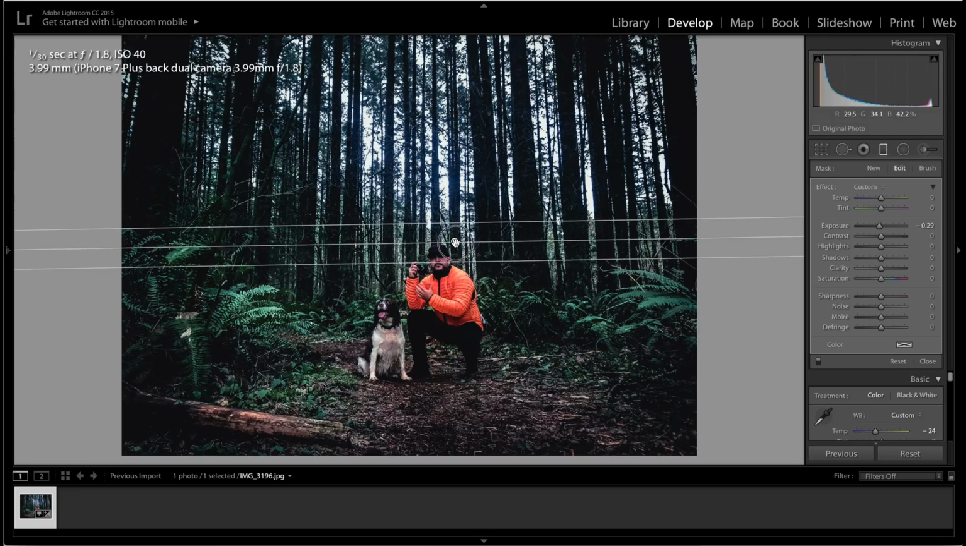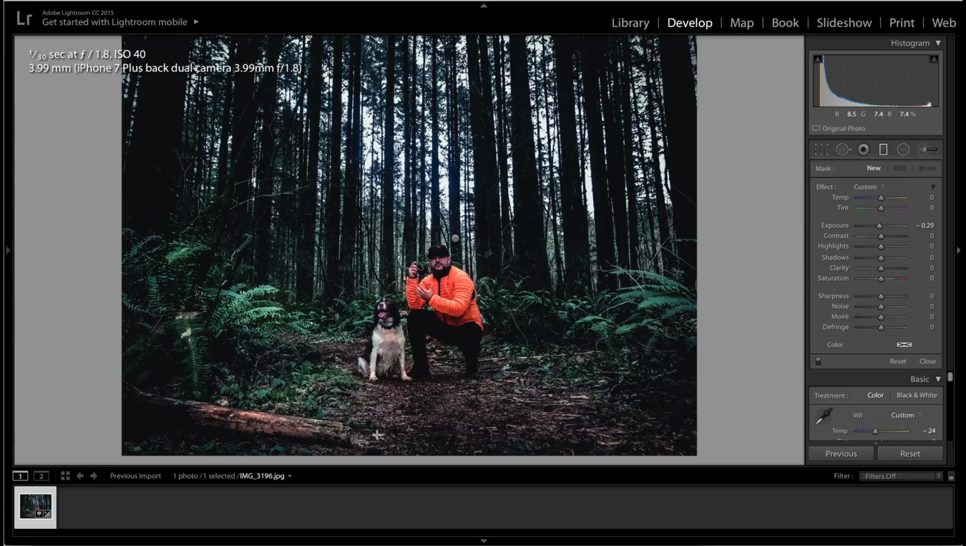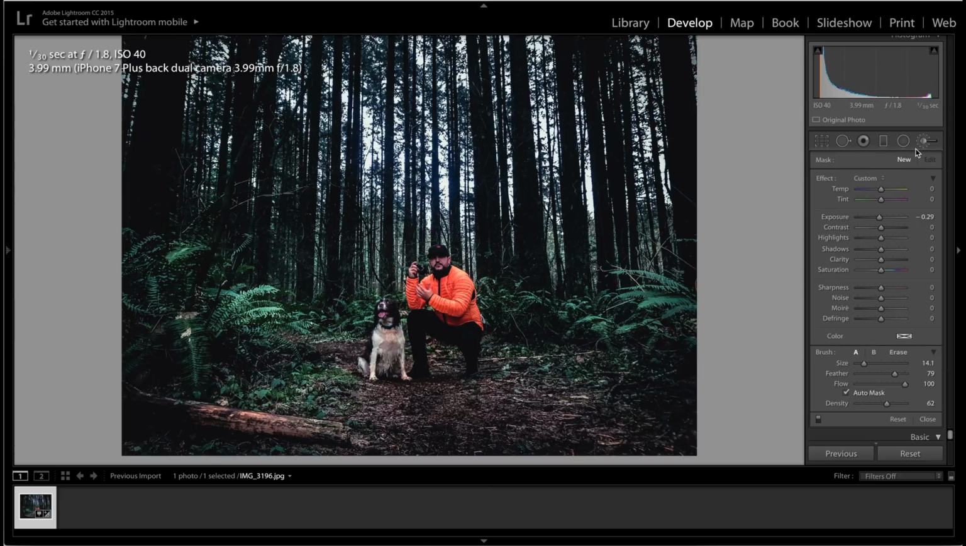Now let's pull a linear filter down from the top and let's drop the exposure from that. If you guys notice that log actually really stands out in the front, kind of obstructs it. So let's actually mask that off and let's drop the exposure on that real quick. There, now it doesn't stand out as much.